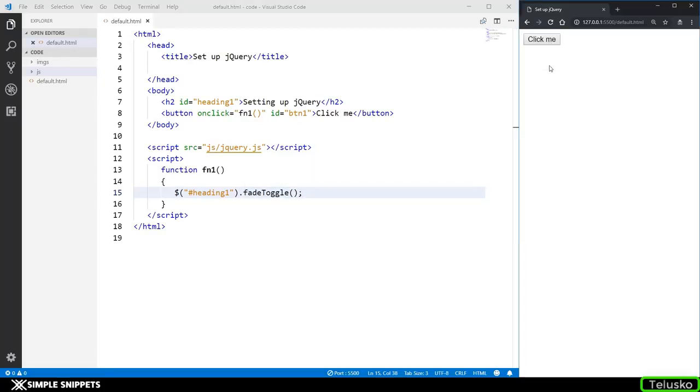Let's try to click this, and there you go, you can see it got faded out. If I click it again, it will come back. In fact, you can also give the milliseconds. So I'm going to say 2000. If I click on it, it will take 2 seconds to fade out. If I click on it, it will take 2 seconds to come back.